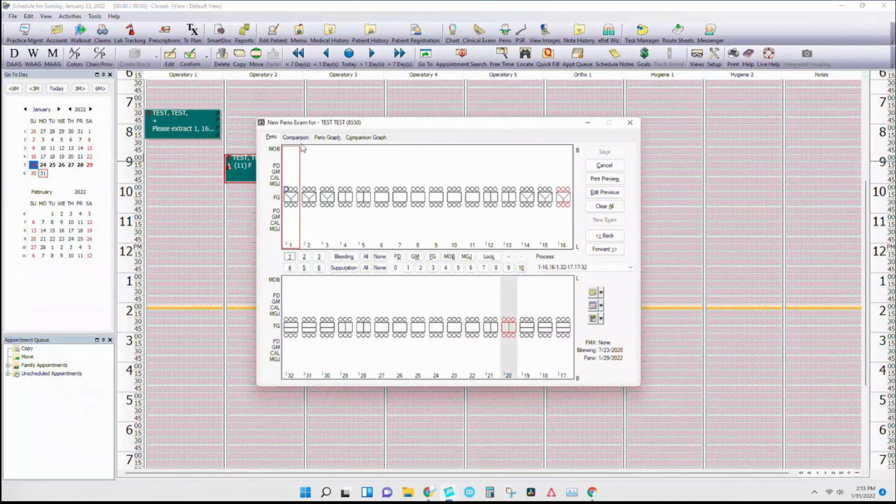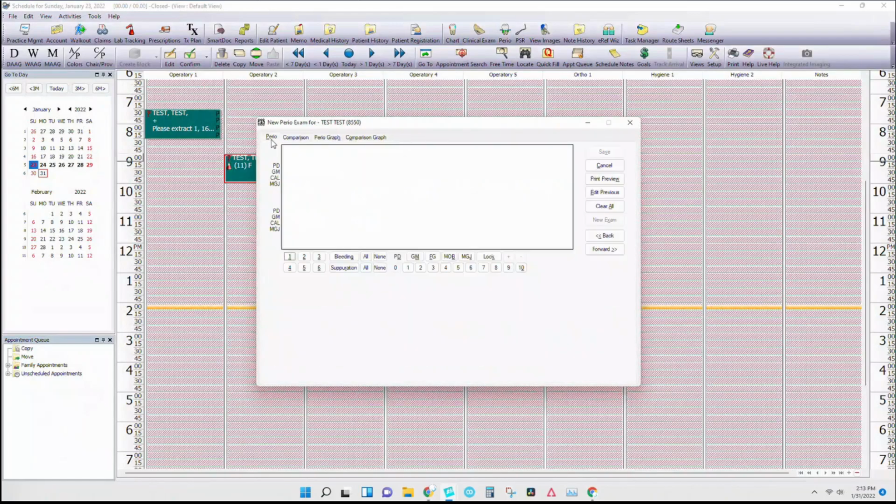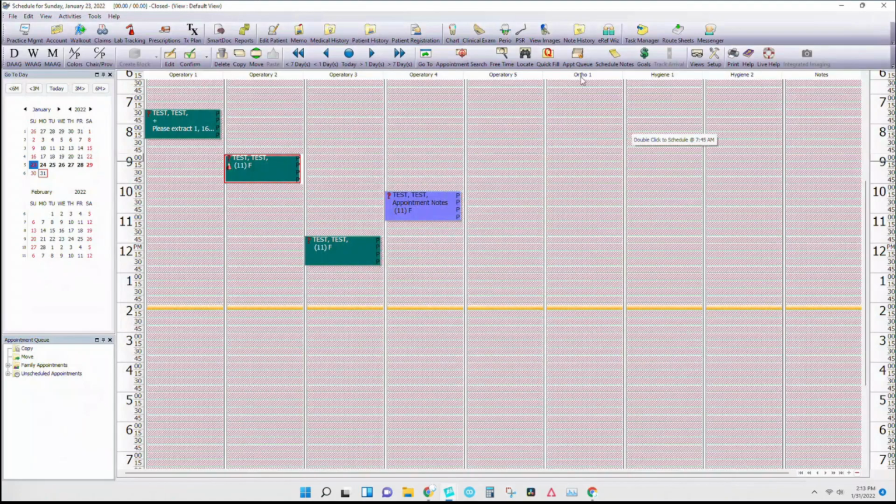There's another video on this, but we can access this here, and we can compare past perio probing depths. And you can see here that the red is teeth that are missing. The black are teeth that are present. Usually you're going to go to the odontogram first, mark the teeth as missing from there, and then you'll see it disappear off of the perio. Okay. View images, those are all of your x-rays. Okay.